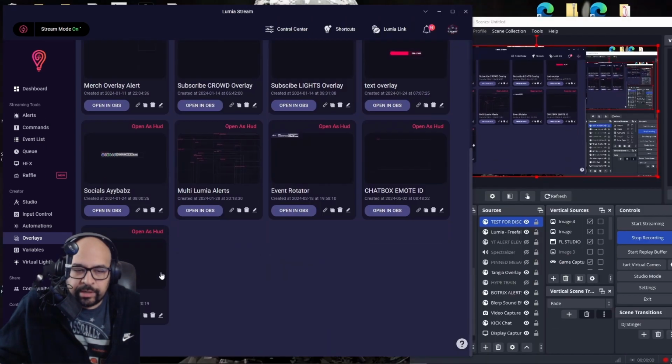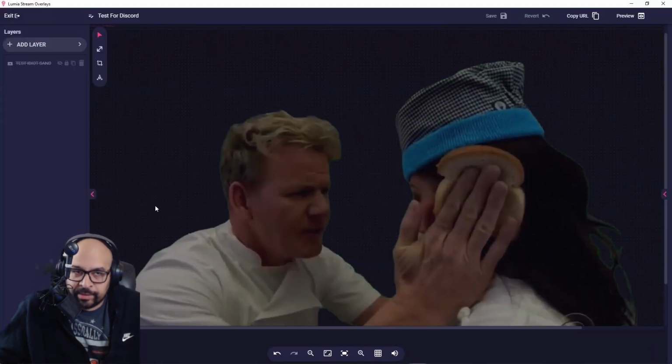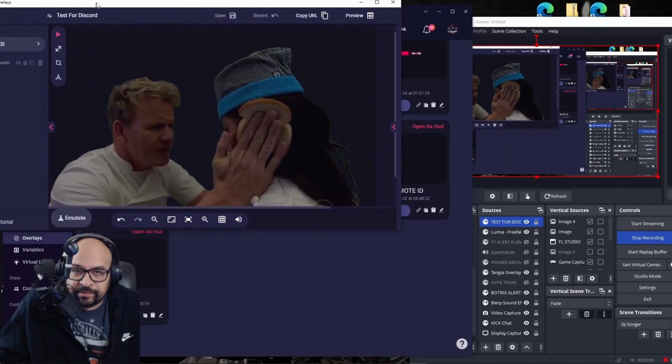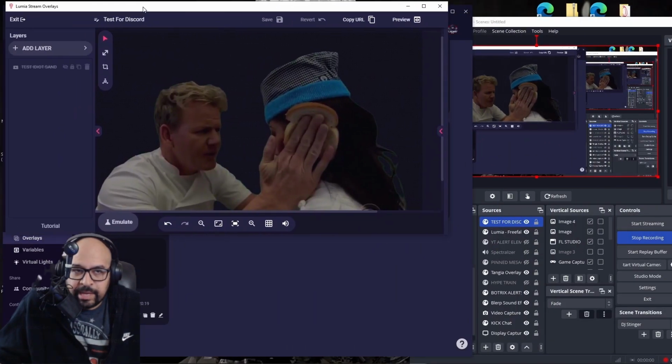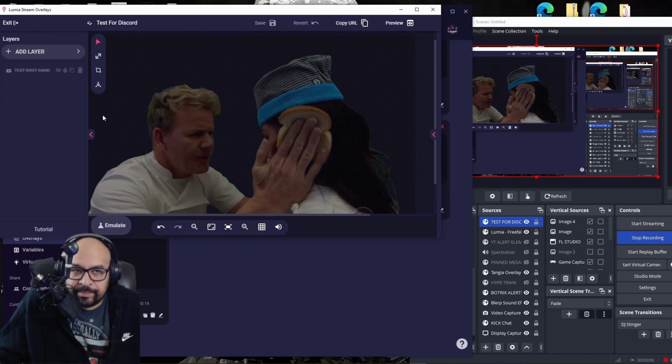Okay, we're gonna go to test for Discord. We're gonna go into that little edit button there, edit overlay. It's a little pencil, so we're gonna click on that, or you could double click on the window, it's fine. Let's move this over as well. So what we're gonna do is we're gonna open that eye up, right?